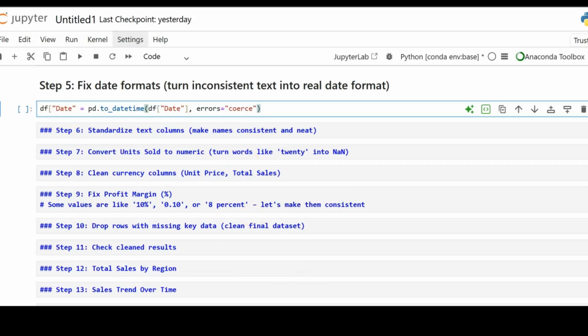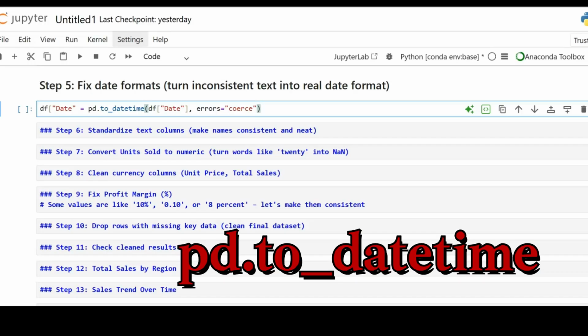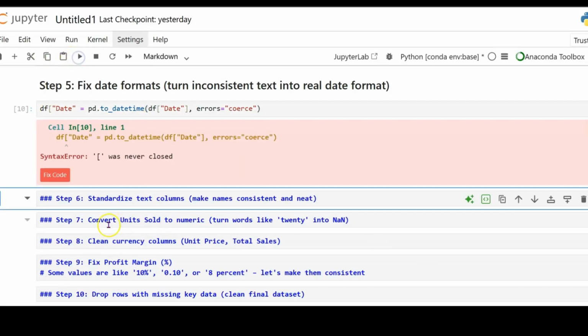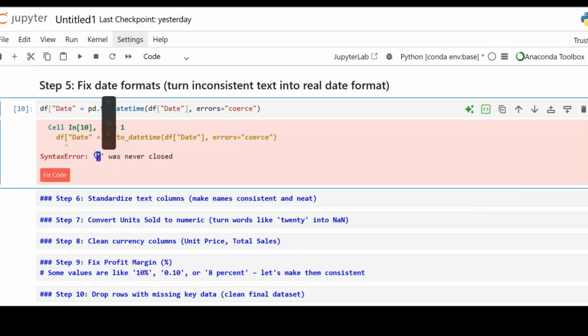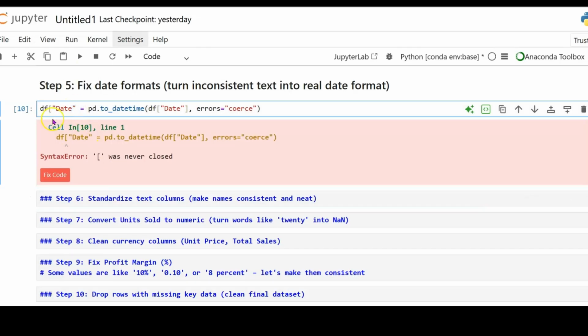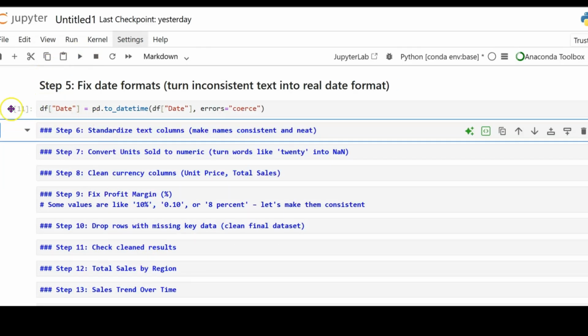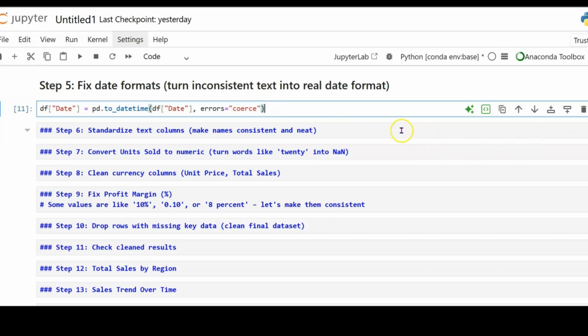Dates can be tricky. Some show us text, others have slashes or dashes or just weird stuff, right? So Pandas can automatically convert these into proper date formats using the pd.to_datetime. So we'll go ahead and run this. Oh, it gave us an error. So this bracket, open bracket, was never closed. So df, open bracket, double quotation, date, and close that bracket. So let's try this again. It gave us a number, so it ran successfully.